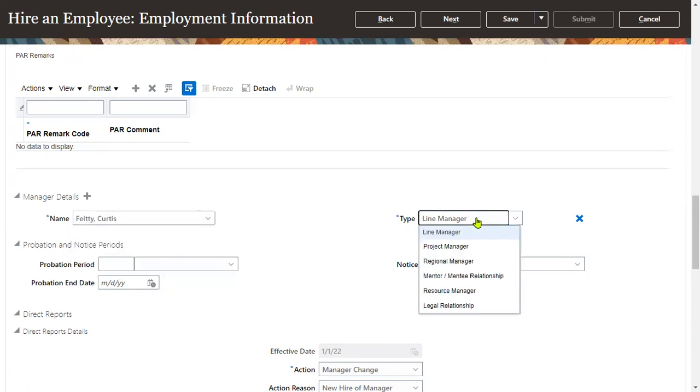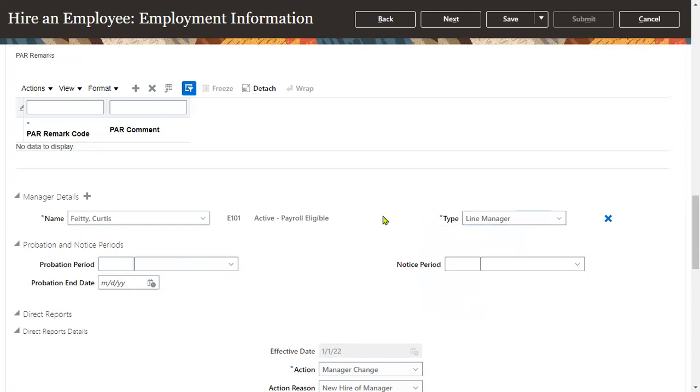Select whether he is a line manager, project manager or regional manager. You'll find all the options, because once the employee joins the organization, there will be multiple managers, right? He is your project manager, she is your HR manager, or he is your resource manager, like that. So if you want to add multiple managers, they can be added here, and if you don't want, you can remove from here. Okay, click the Next button here.